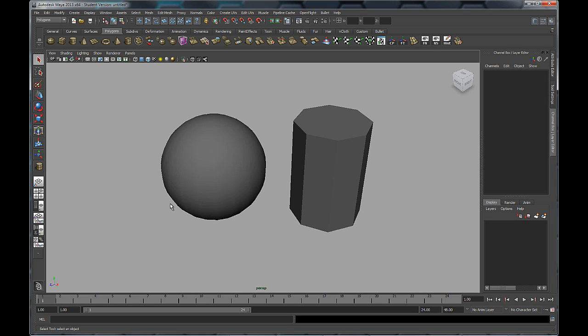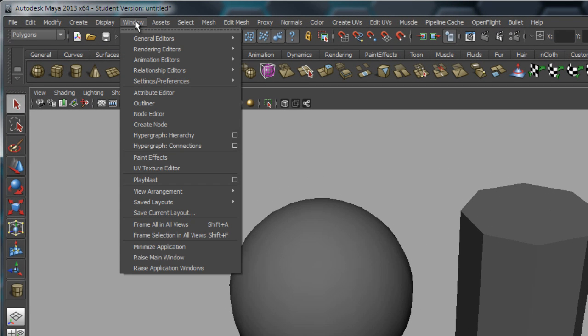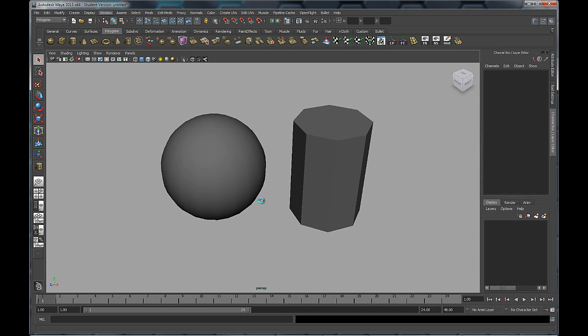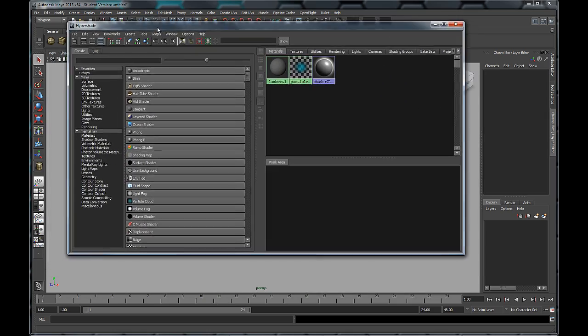So there's two ways we can access the Hypershade panel. The first way is to come up to the window menu at the top of the screen and down to rendering editors and across to Hypershade. And when you select that, the Hypershade panel will open up as a free floating panel like this.